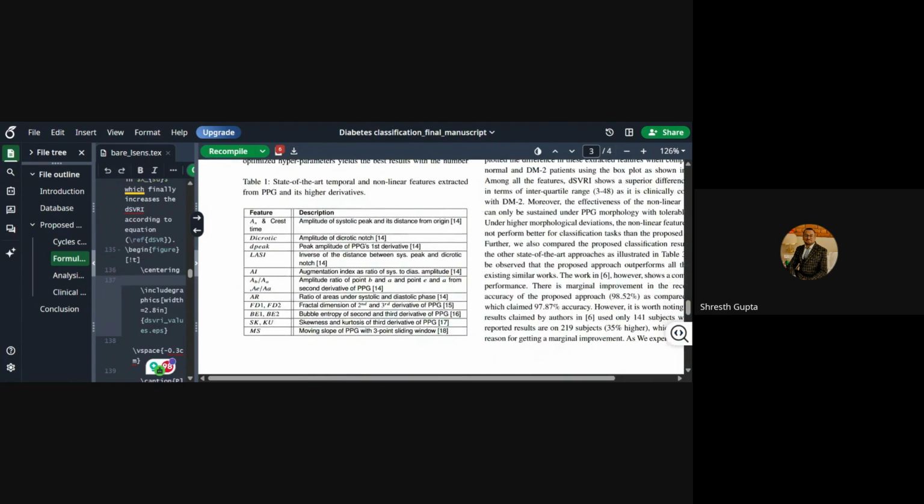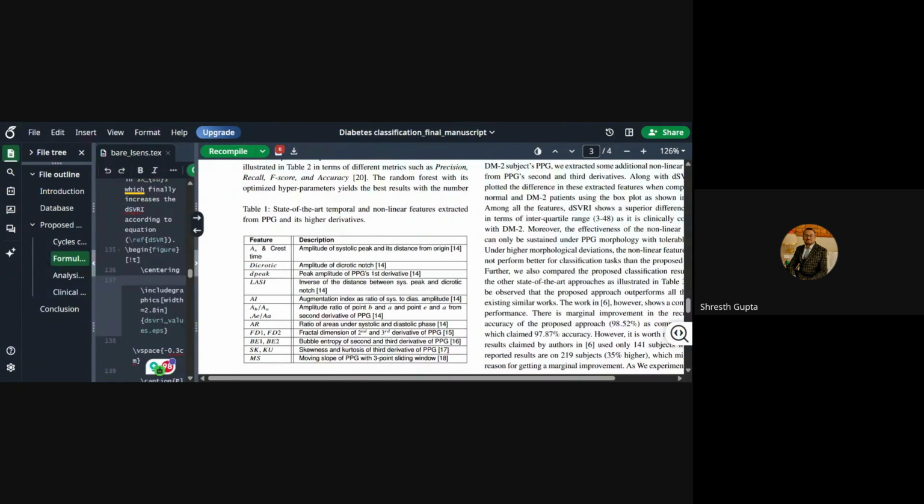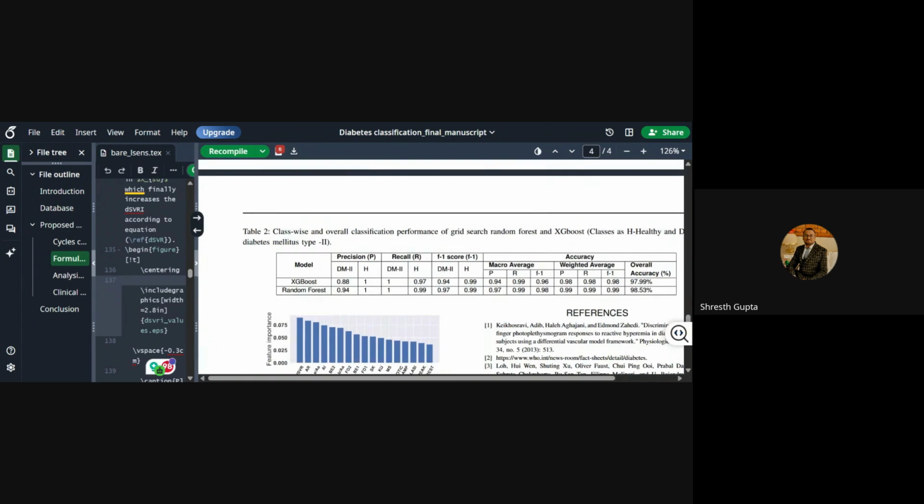Once you are done with this, okay, you can show a lot of things, like what features were used earlier, okay, with citations, and you also go for the clinical significance of your related work. So all these things are there. Once you do that, okay, you present a final table of your results, right?